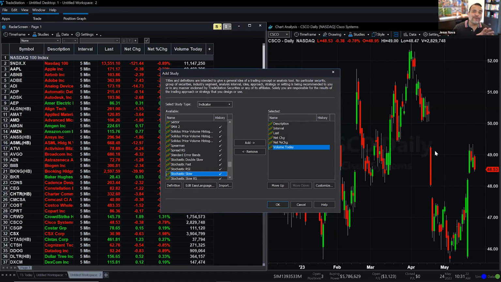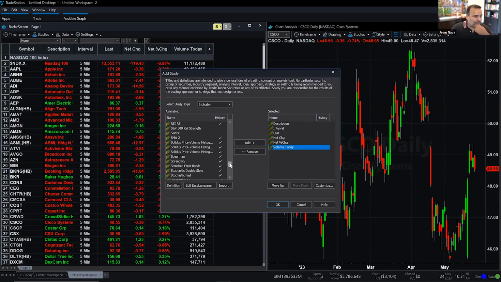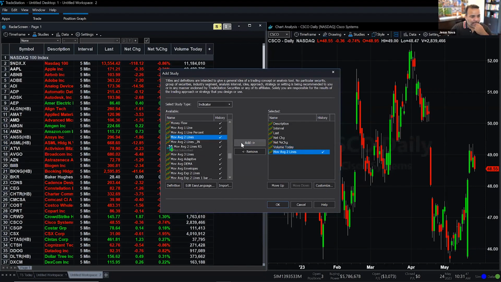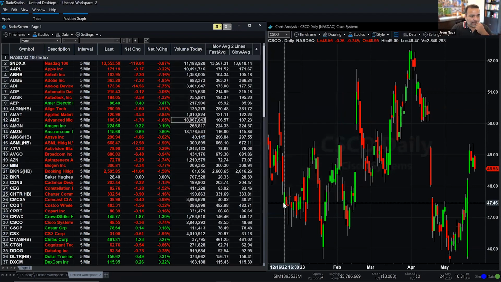So what I'm looking for, and my idea, is that I want to scan the 100 stocks that make up the NASDAQ 100, and I want my RadarScreen to tell me which ones are crossing right now on that moving average idea. So over here, on my indicator list, I'm going to click on moving average 2-line. Here it is. I'm going to add it, and I'm just going to click OK.